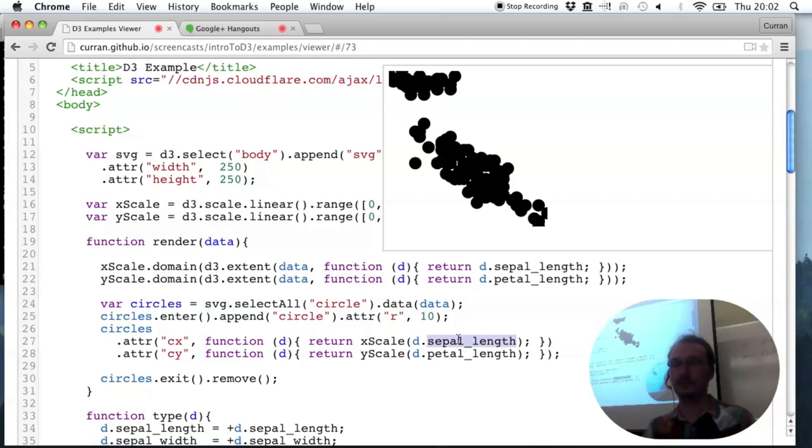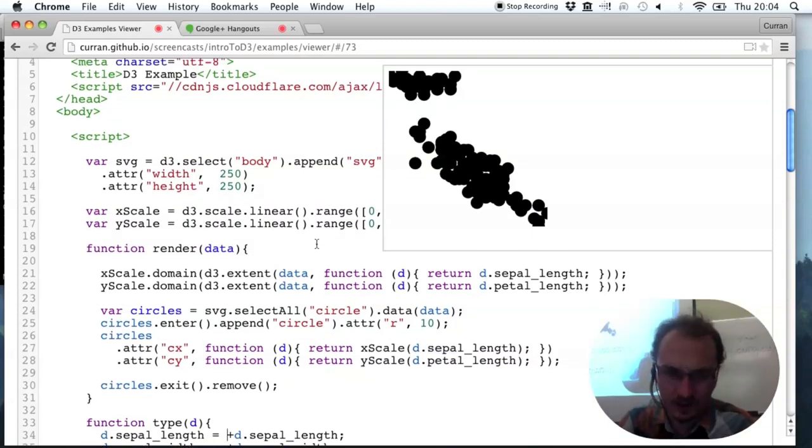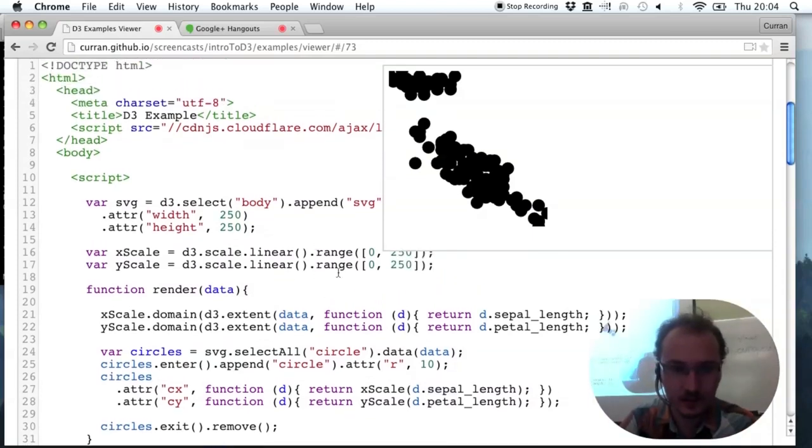These need to match up. So this is how you create a basic scatter plot. But one thing to realize is that the range of the X scale goes from 0 to 250. So the minimum value for the petal length, which is assigned to the Y scale, will be at the top. So this is the minimum value up here. But really what we want is the minimum value to be at the bottom, so it sort of corresponds with what people expect when they look at a chart.